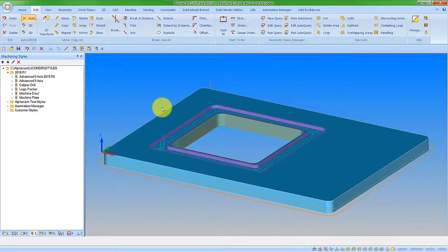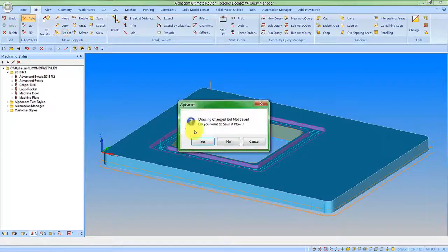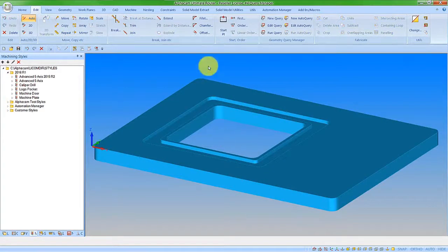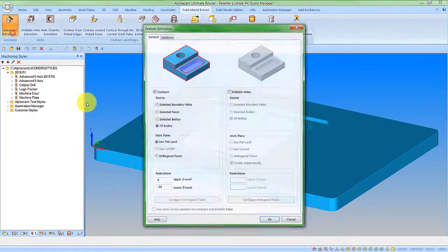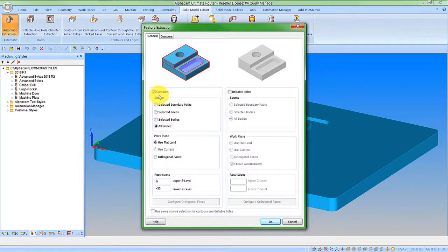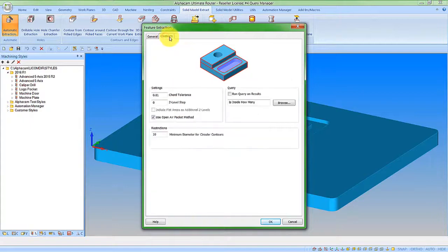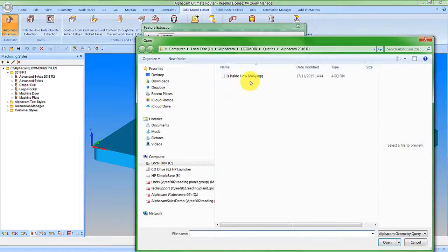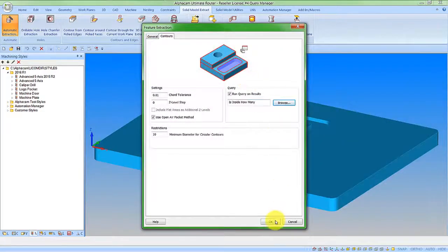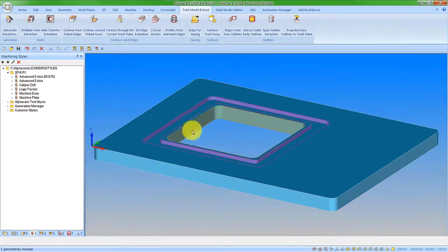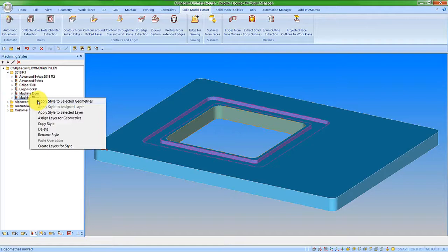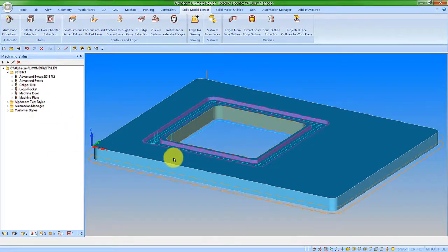Now the nice thing with queries is if I just go back to my original drawing, I can now go to my feature extraction, and on the contours, if we go in and actually look at the contours tab, we can run a query on results. You can browse for your query, select it, and then say OK, and it will automatically extract and run the query at the same time to save you having to run it separately, and you can then just come in with your machining style and machine the part.